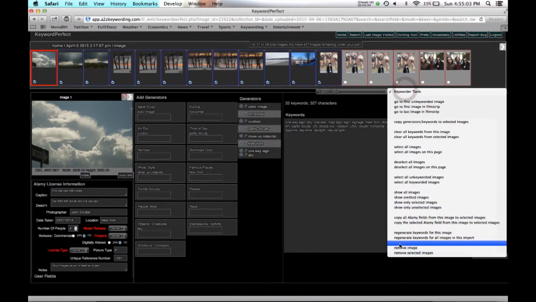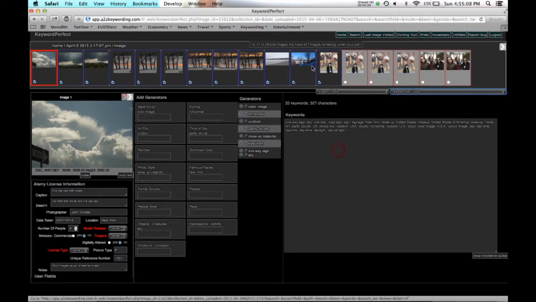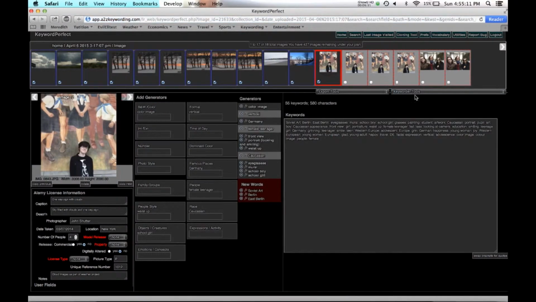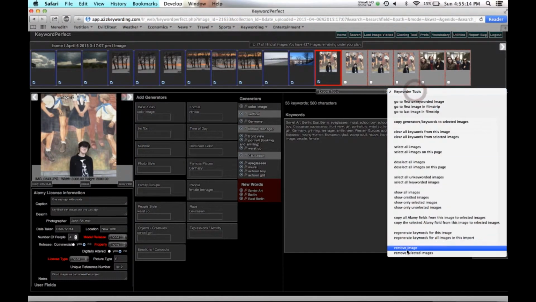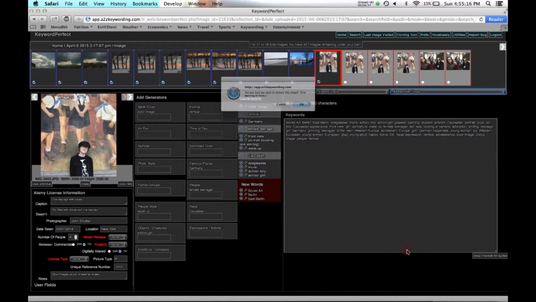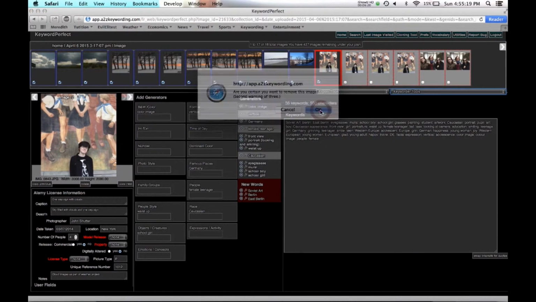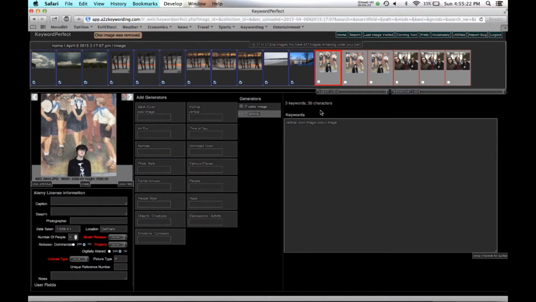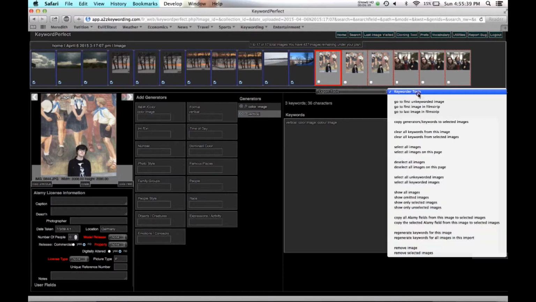And the final one is I can remove an image. So let's say I go into here and I remove image. Say OK. And that's going to remove it from the import. So now I only have 17 images instead of 18, and the thumbnail is completely gone. So that's if you've imported some images and you said, "No, I don't think I want to do that. I'm going to get rid of it." So you get rid of it from the keywording aspect, but not from the Lightroom aspect.